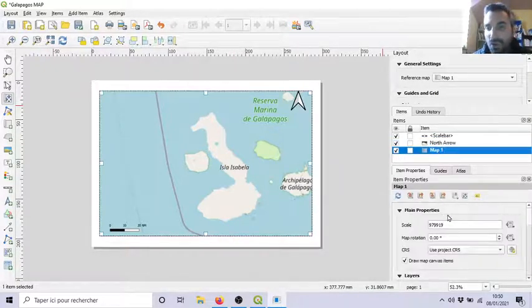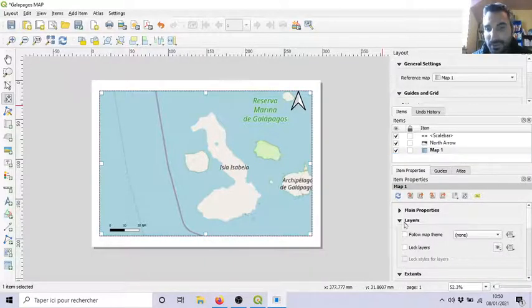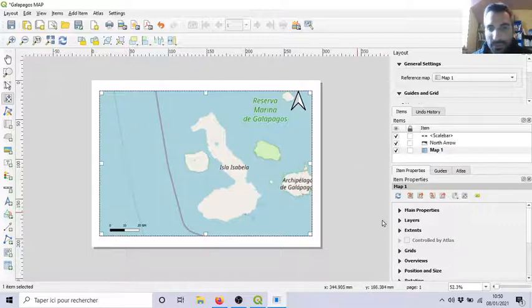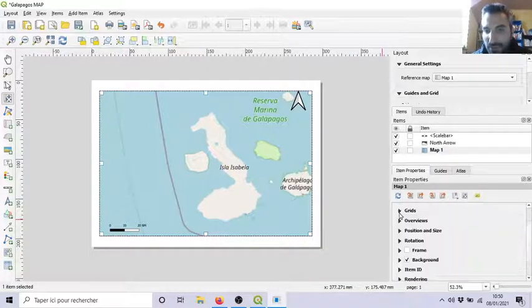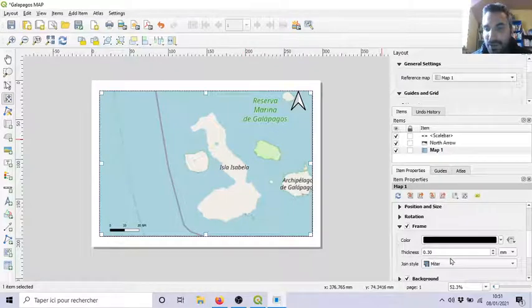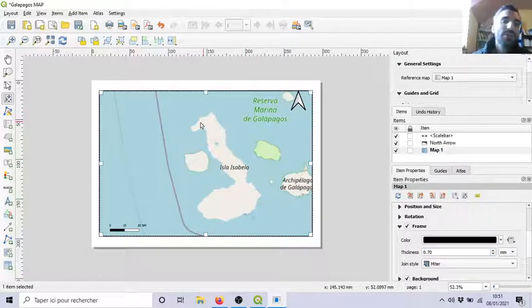Look, all what you can do. You can add a grid. You know, the grid, when you have longitude, latitude. You can add a frame. It was what I was looking for. The frame around, okay, the thickness, everything, the color.